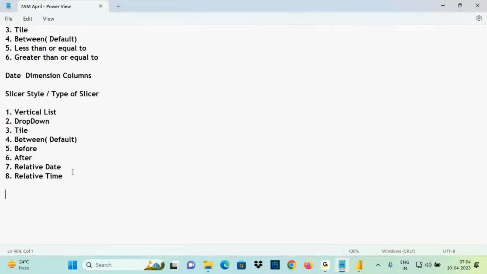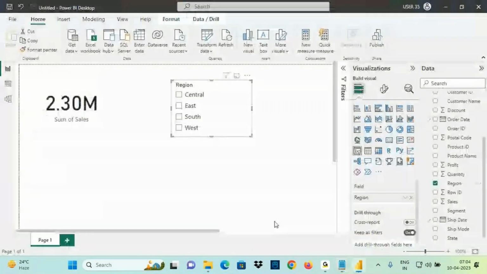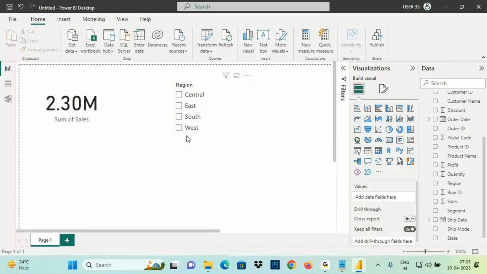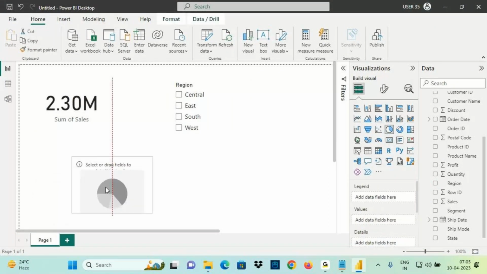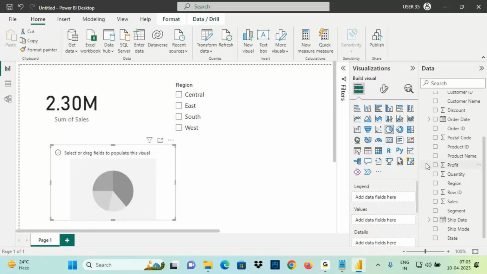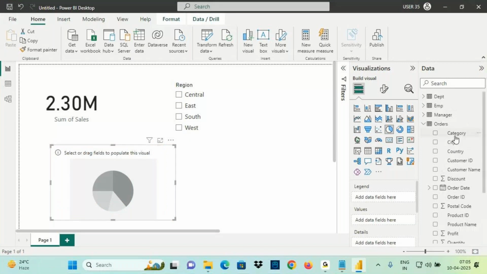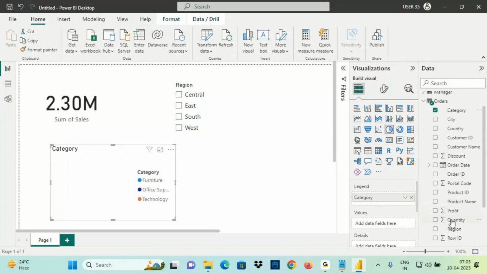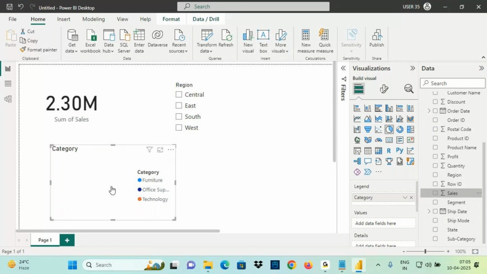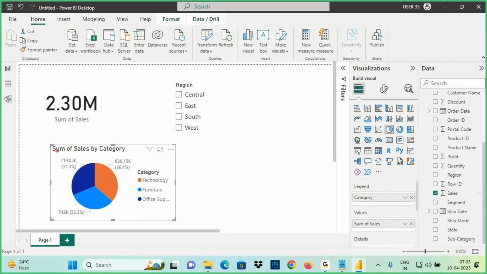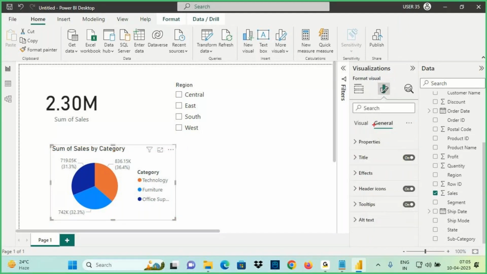As I said, general formatting options are common for all the visuals. While discussing the general formatting options, look at this. I'll take one pie chart here. I want to show category-wise sales in the pie chart for now, so I'll drag the category here and drag the sales. Now you have category-wise sales. Currently I'm in the pie chart. I'm going to format. When I go to format, I'm seeing general here. So what are the formatting options we have in the general for the pie chart?